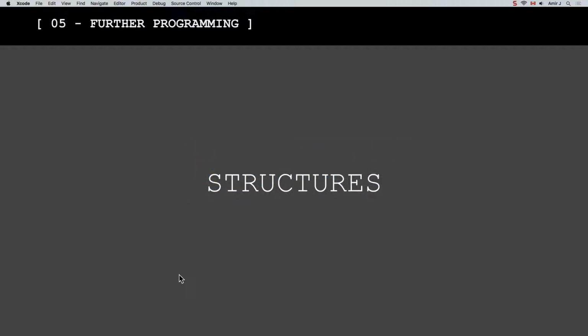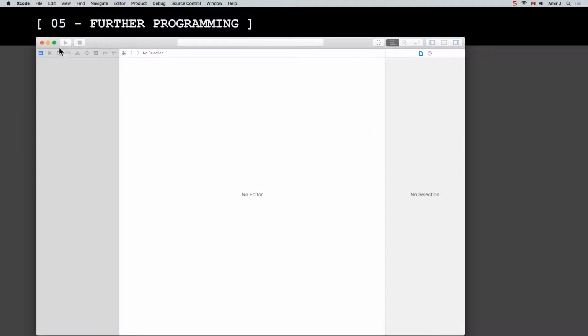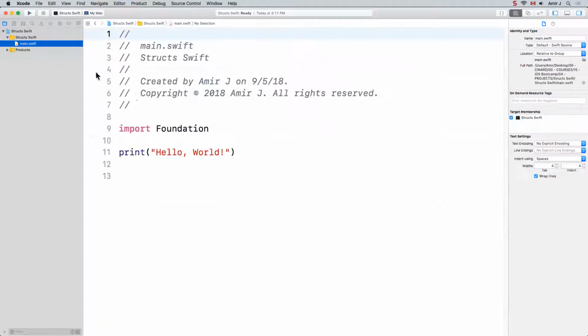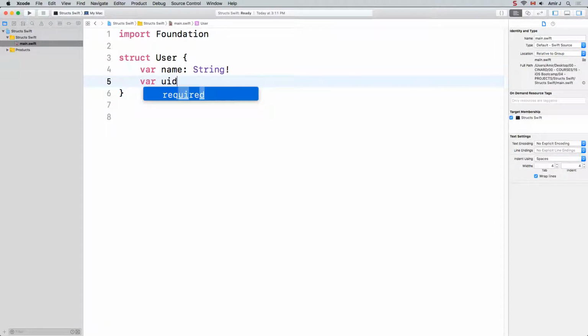I'm going to go to Xcode. I'm going to start a new command line tool, Swift language, and I'm going to call it structs Swift. So in here, I'm going to go ahead in my main and say, I have a struct called User, and then it has a variable name, which happens to be a string, and a variable UID, which again happens to be a string.